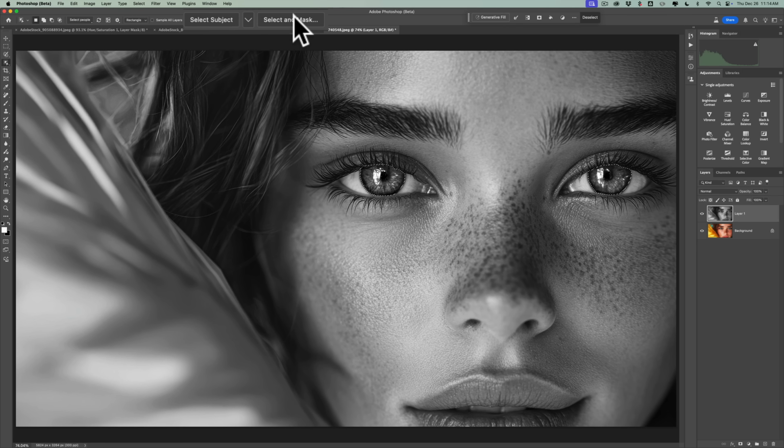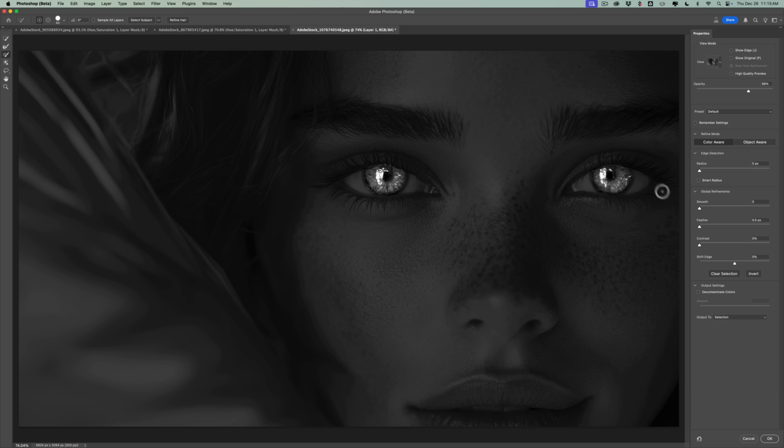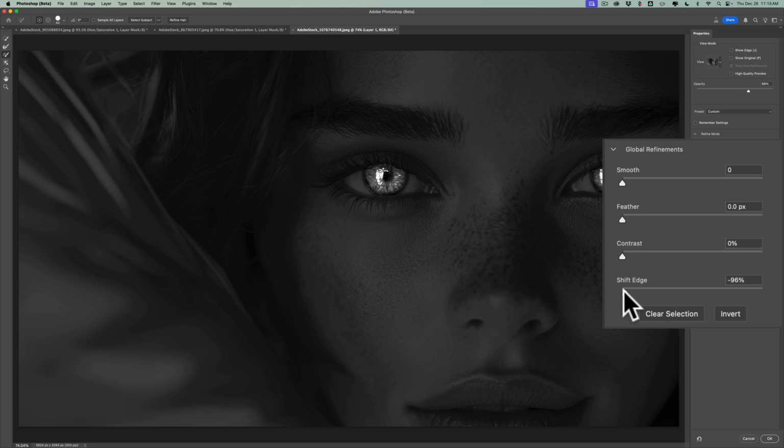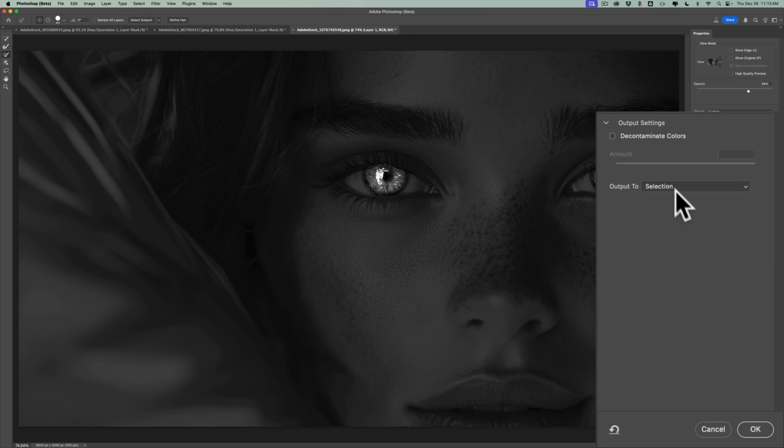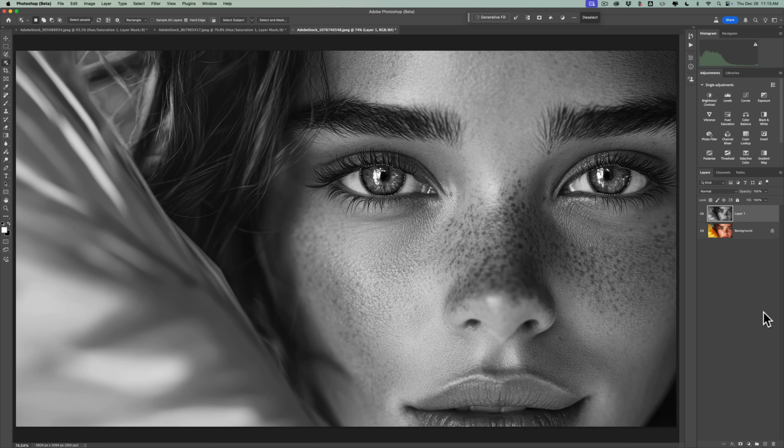So I'm going to go to Select and Mask. And I'm going to refine this by shifting the edge in quite a bit. So I'm going to shift the edge in by moving this to left. If I move this to the right, it would shift it out. We're going to again go to a selection. We'll click OK. Now, we're going to add a mask.